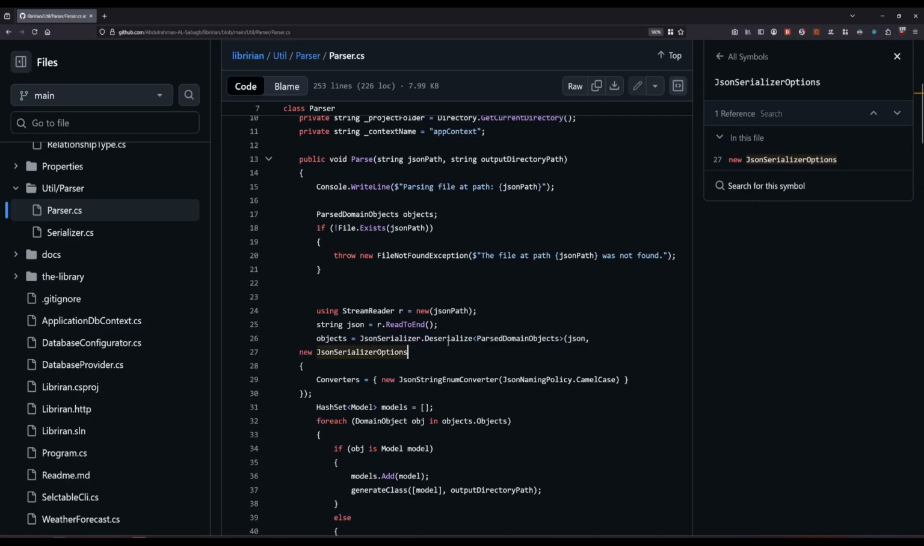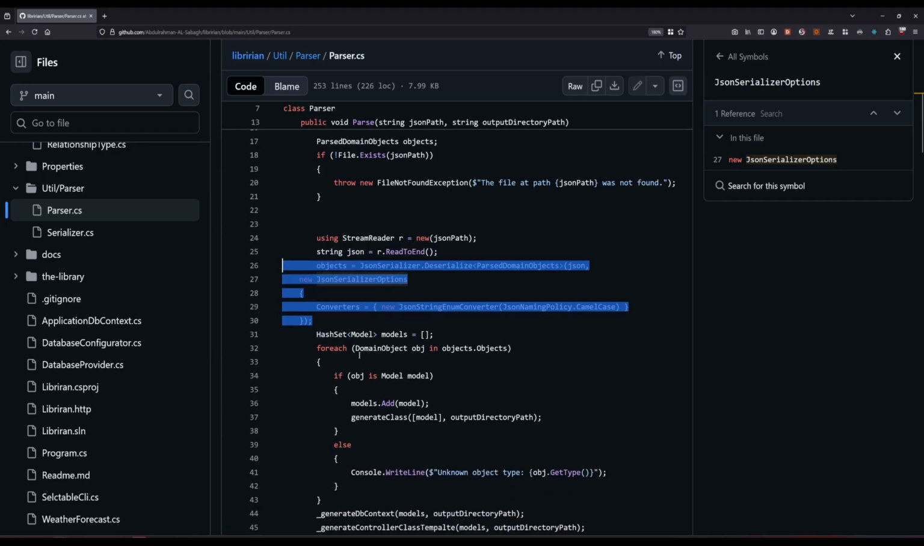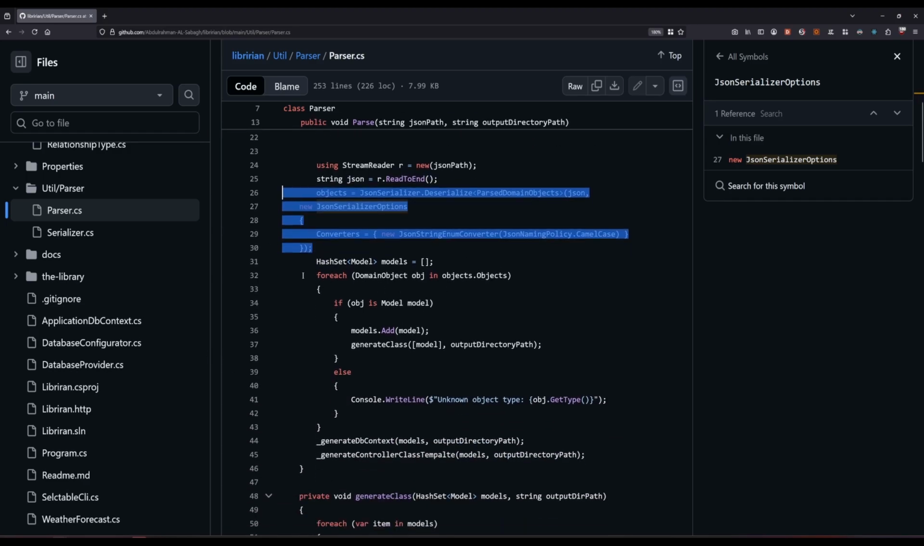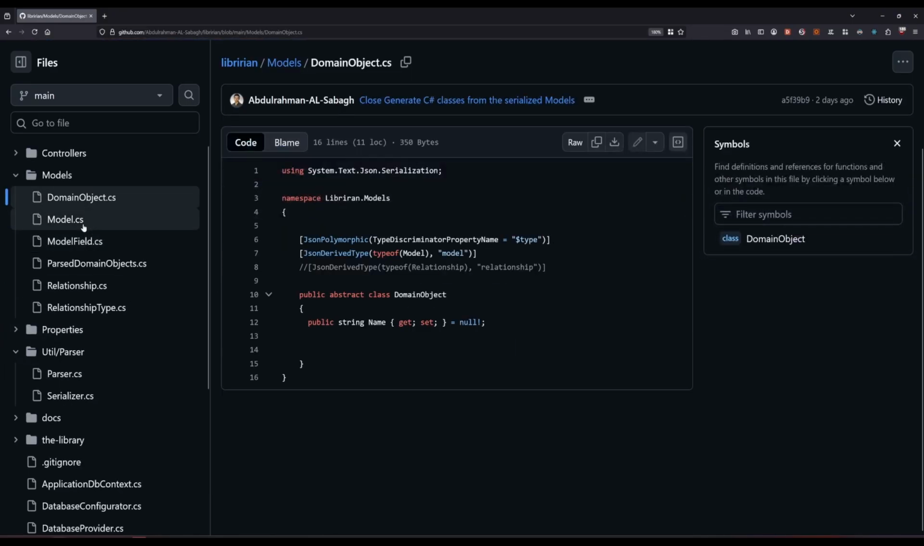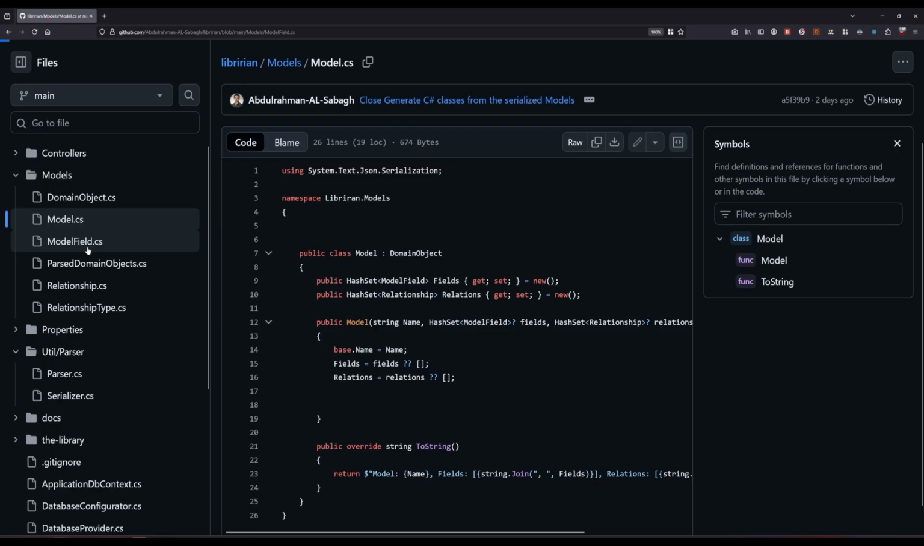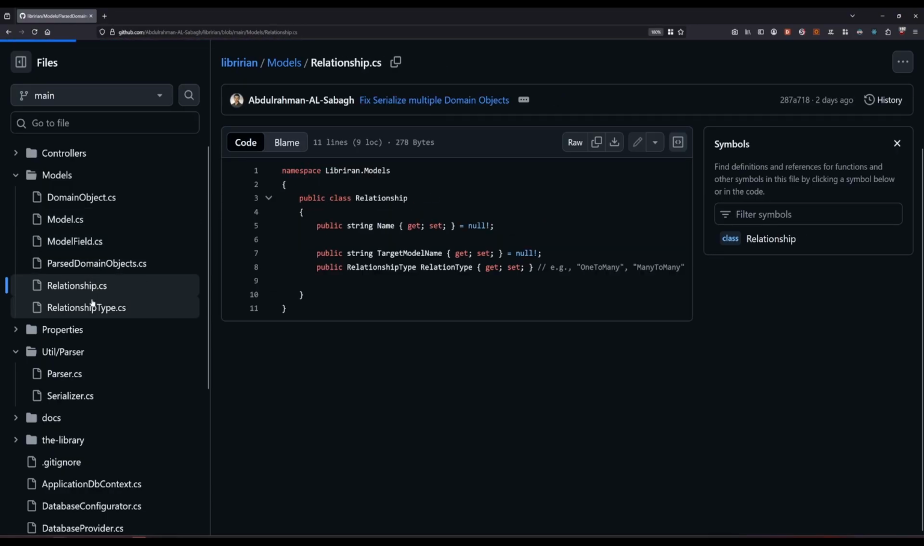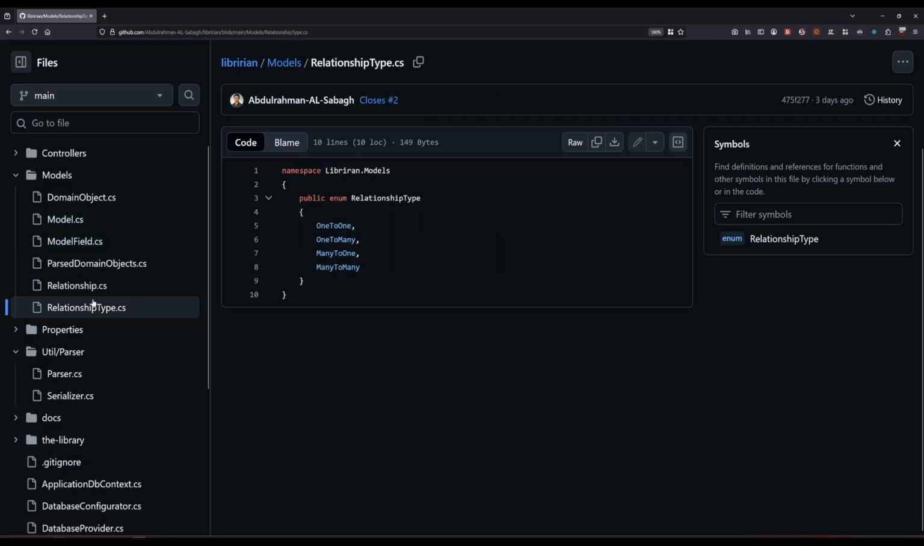We're just reading it with a JSON stream reader. And then deserialize it to our objects. And let me figure out where the brackets stop. There, this is the serialization, deserialization. We're creating a hash set, and then for every object in domain objects, if object is a model, so we're checking against, is anything else inheriting the main object? No.